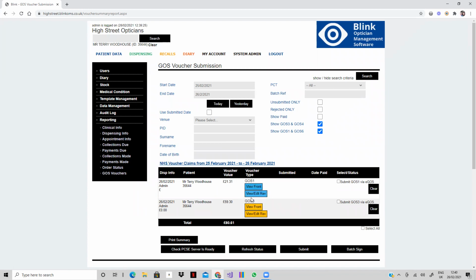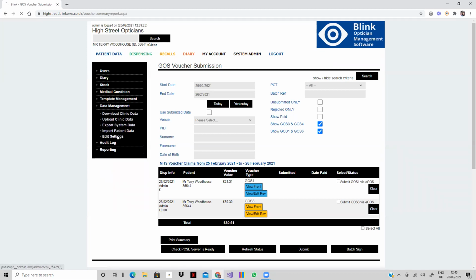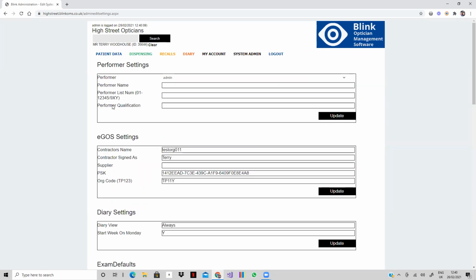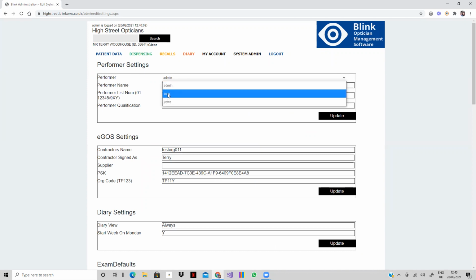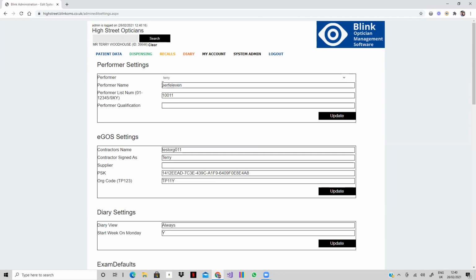So I've got GOS 1 and GOS 3 forms here ready to submit, but before I do, I just wanted to show you how to set up the contractor and performer information on your system. So if we go to System Admin and then Data Management, Edit Settings. So here at the top, you've got Performer Settings. So I can select each of my performers from the drop-down list and store the performer name and list number next to each one. And then obviously click on Update once you've specified the details.